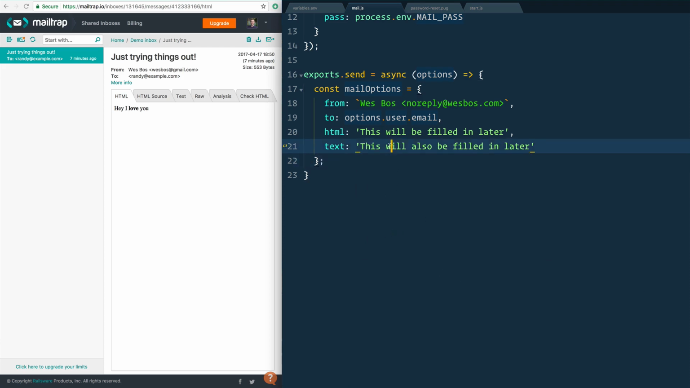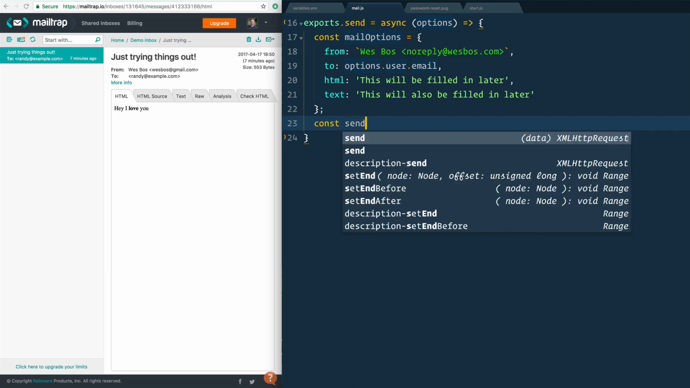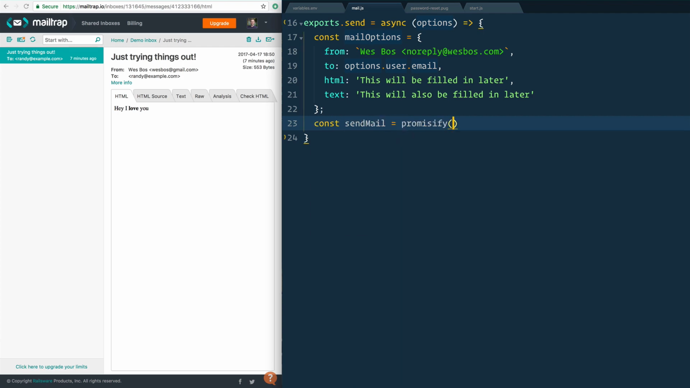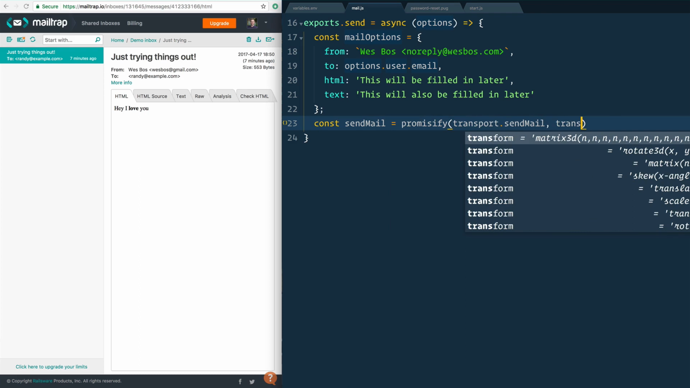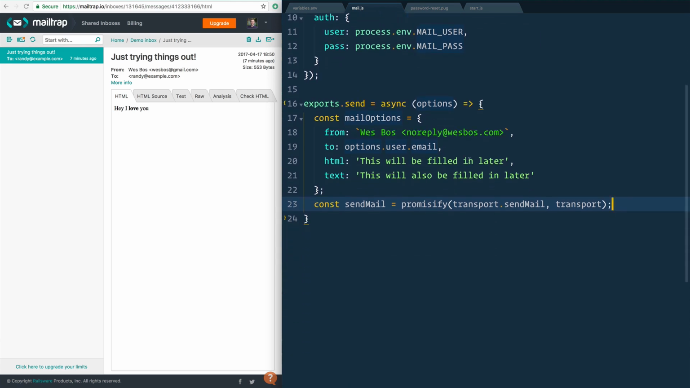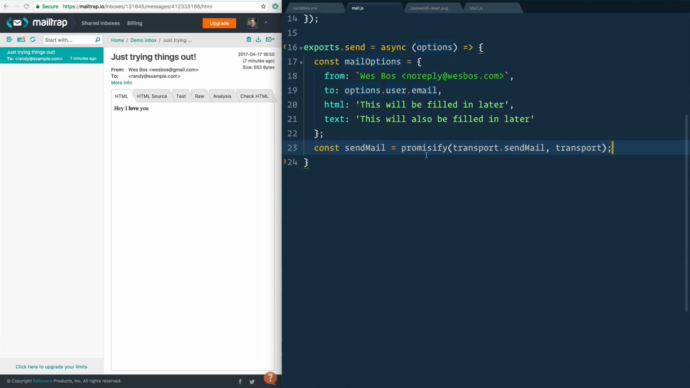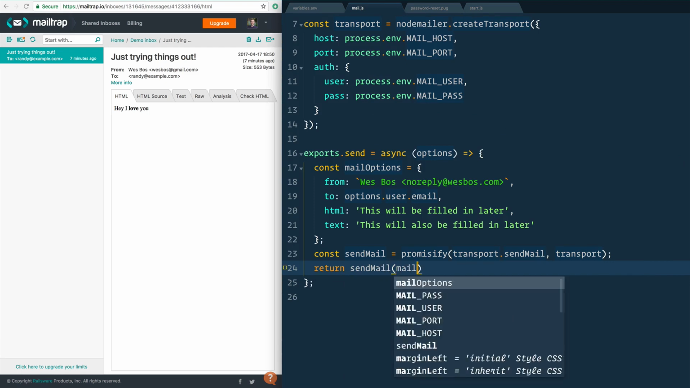Then we want to go ahead and promisify our sendMail function, because by default, again, sendMail will work as a callback. We want to promisify it. So say const sendMail is equal to promisify transport.sendMail. We'll bind it to the transport. Again, transport is the Mailtrap one that we set up. And what's beautiful about that is once you swap out your variables.env for a production one, that'll all just hook up when you fill it up with something like Postmark app, which actually does send your email. So const sendMail equals promisify. Good. We are going to return sendMail, and we'll give it the mail options that we have there.